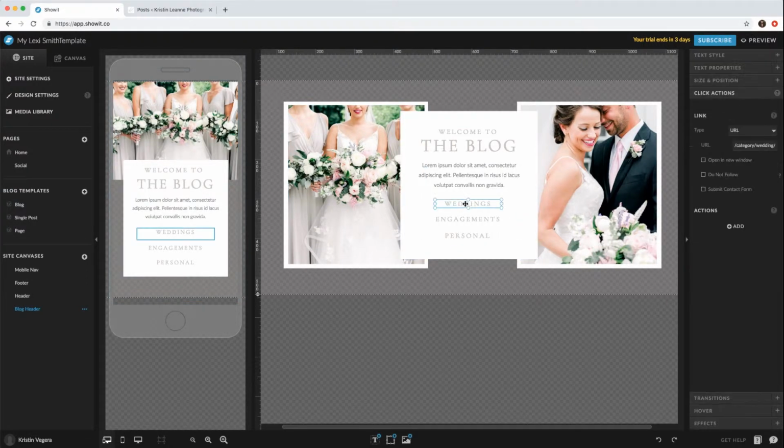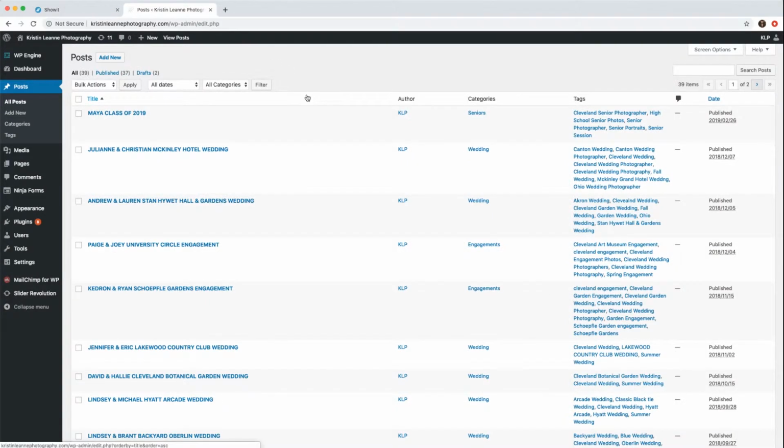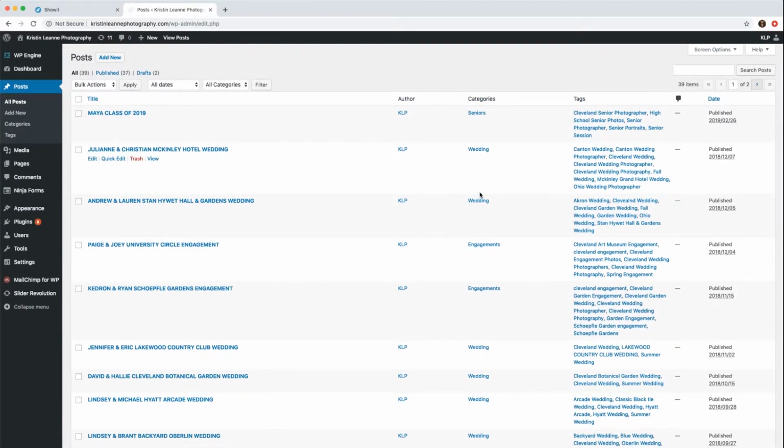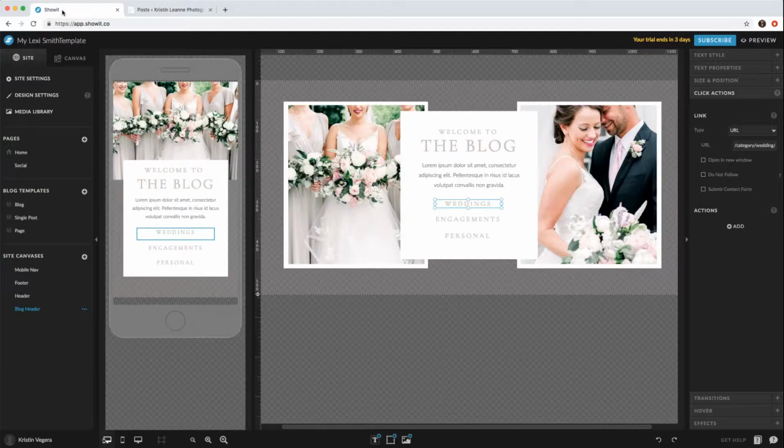Right now if we click weddings and take a look at the click actions, this technically is linked already for you if your category is named wedding. So if you have a category within WordPress named wedding, you don't have to do a thing. It should already work. But if we look at my WordPress, these are my posts, and then these are the categories. So for my wedding category, it's just wedding. If we come back to Showit, this is just wedding.